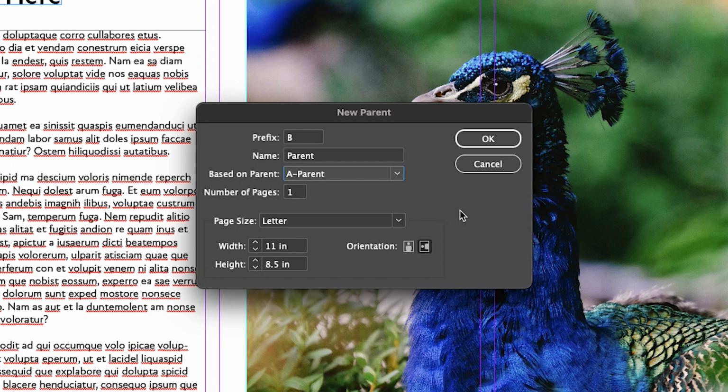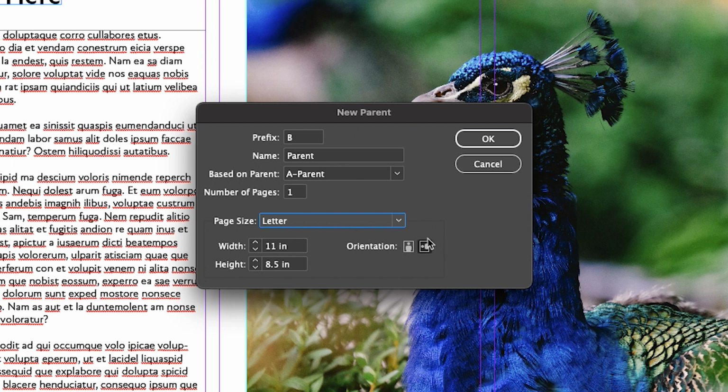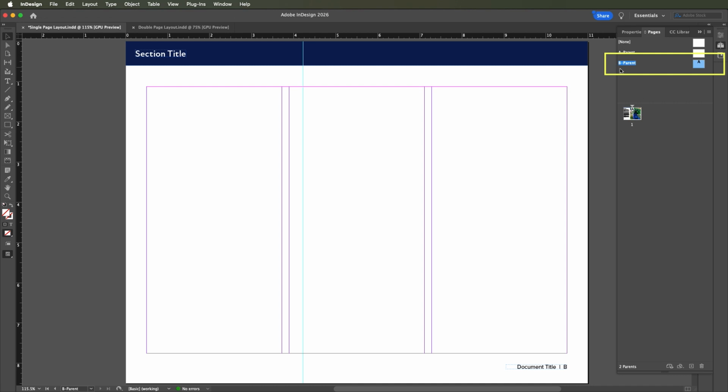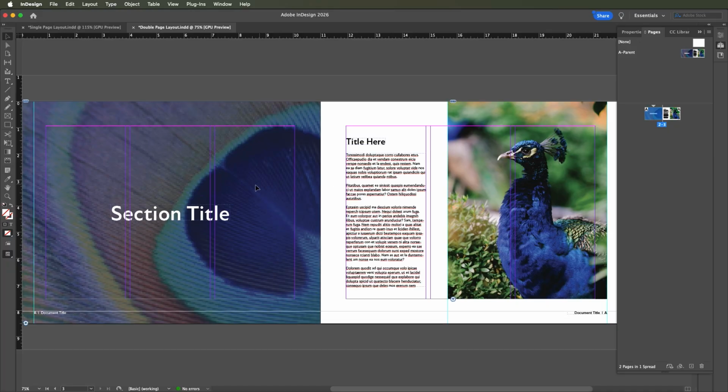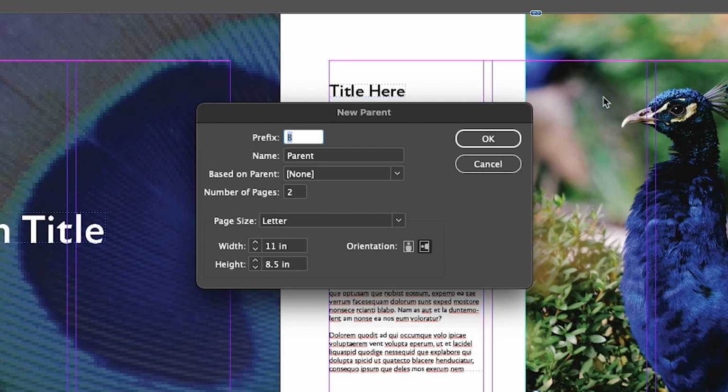You can also set a different page size here, or you can even change the orientation of it. After you change your settings, you would just hit OK, and now you have a new parent page. Parent pages can also be set up as facing pages. So let's say you're creating a book that has a left page and a right page, and you want the page number to be different on the left side versus the right side. You can do that in the parent page dialog box, and it's just as easy as creating a new parent page and then clicking and adding two pages. This would let you set up a left page versus a right page.